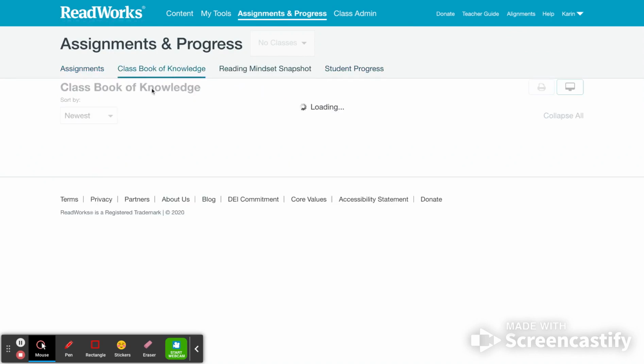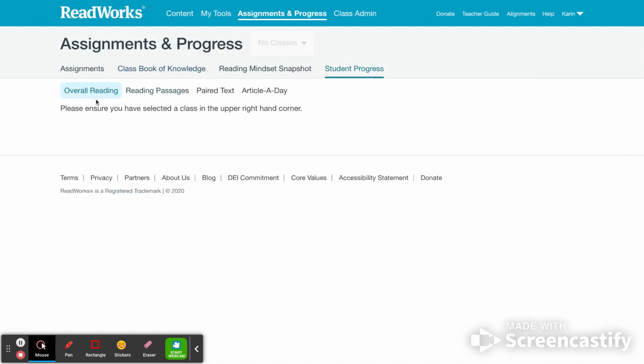The class book of knowledge is like a message board. It's like a hive mind kind of thing where they can add things and the rest of the class can see it. So for younger grades, it can be cute. For older grades, you have to trust your students and also make sure that you've set your expectations very clear of what kinds of things you want to see on the class book of knowledge. And then the student progress tab can help you see what your students are achieving online.